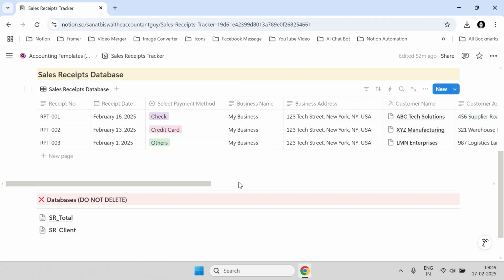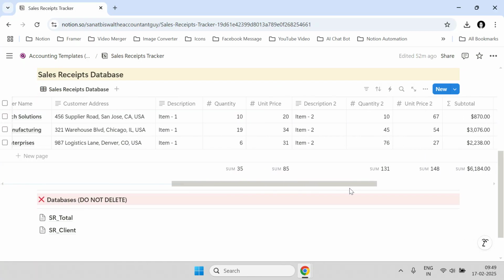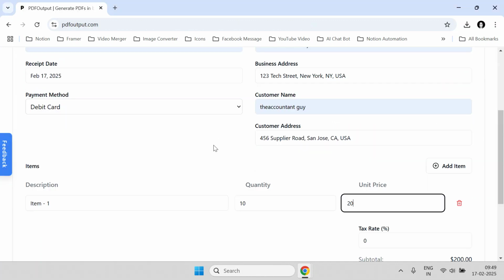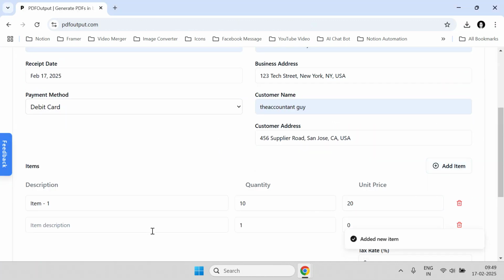So if you notice over here, for the very first receipt number, we had 10 units of the first item and 20 was the unit price. So I'm going to exactly replicate that. I'm going to add one more. So this will be item 2, and I'm going to have 10 units and 67 as the unit price.